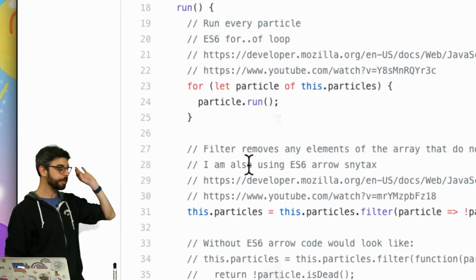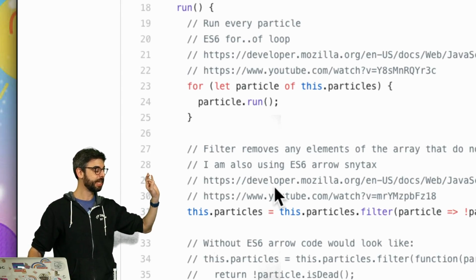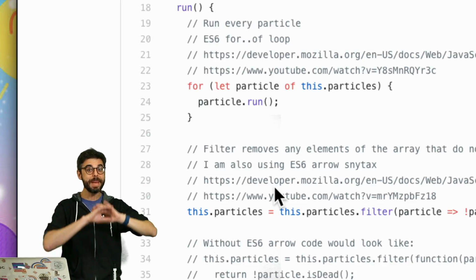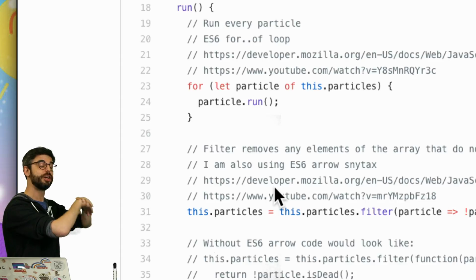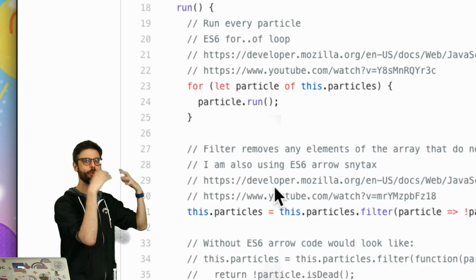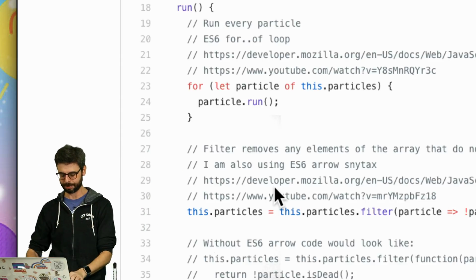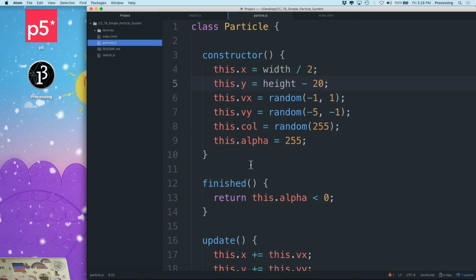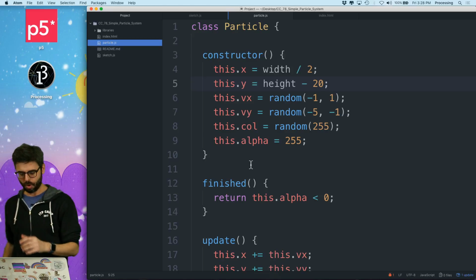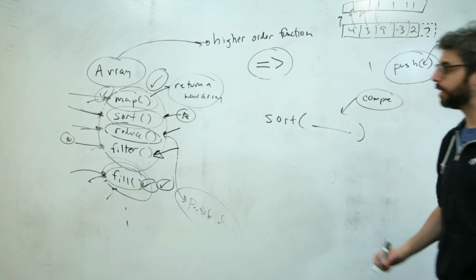So this is now, if you want to see many more examples where I'm kind of using this type of ES6 style to operate on an array of particles, you can check out these examples as well. Okay, what else can we add to this?